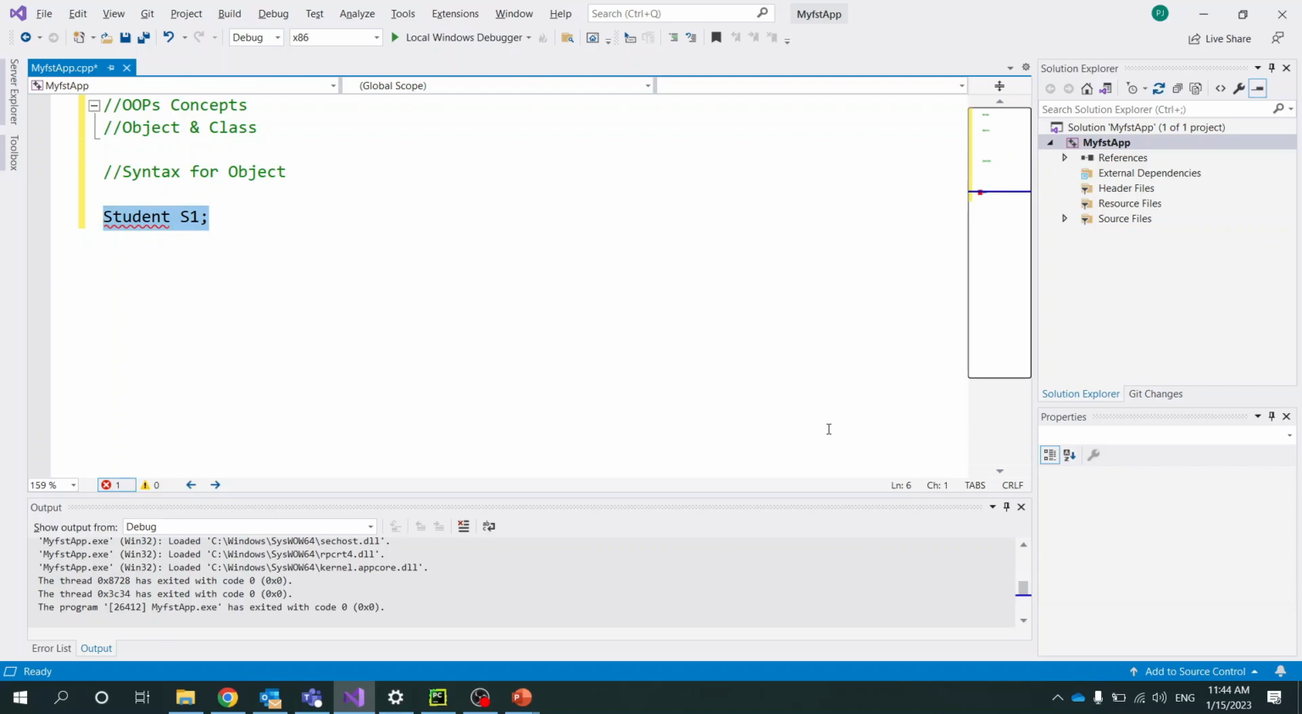Now, the C++ class. A class is a group of similar objects. It is a template from which objects are created. It can have fields, methods, constructors, etc. So, we will see an example of how to define the class.